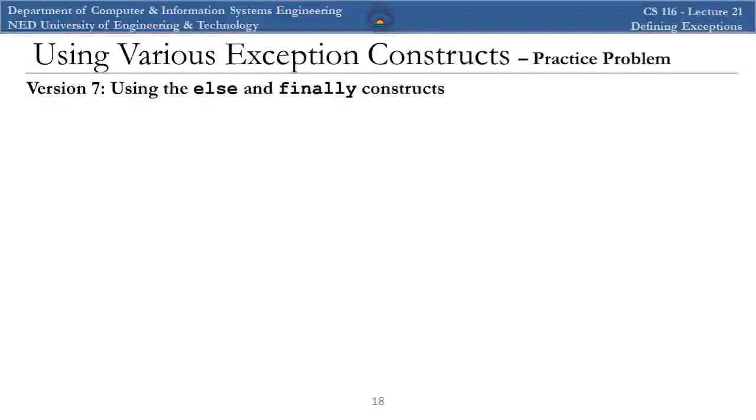Now in this last version, I'll show you how we can make use of these else and finally constructs. So I'm using the same code, but I'm making a small change. I hope you can recall that in the main module, I was printing the list on screen in the end. So instead of printing that list on screen, I'll be printing that list in a file. So let's see how we can incorporate this else and finally block with this logic.